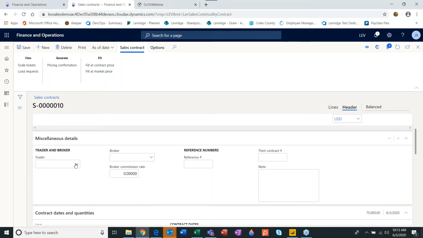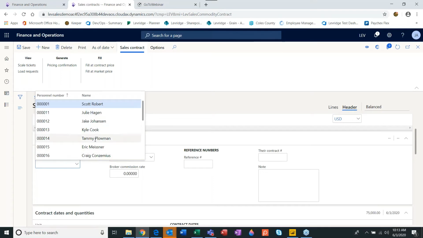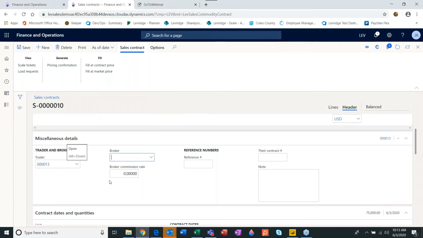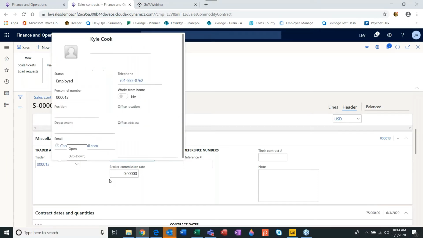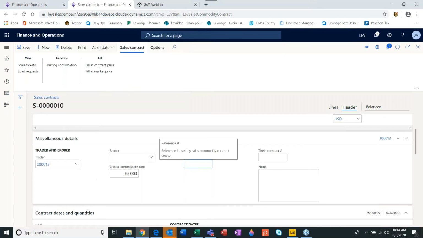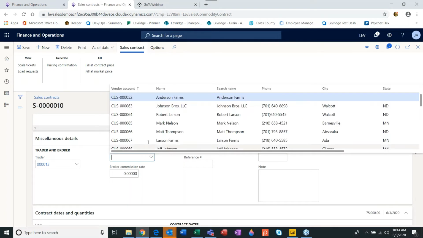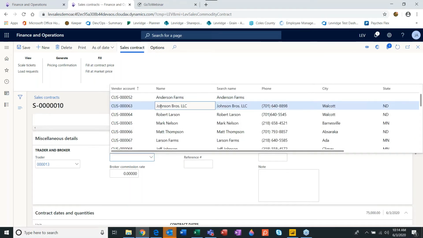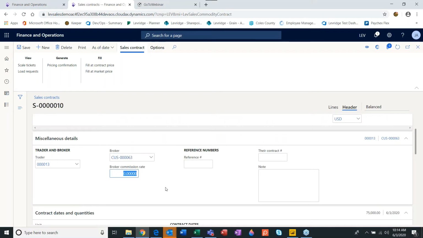Miscellaneous details. The trader would be who within your organization created the contract. So if I'm going to say this is Kyle Cook that did that. And then broker. So if you used a broker, then we could set that up and show that as well and create these. So if I want to go out and look, any broker, we'll just say it's Johnson Brothers and identify whatever rate. I'm going to pay him 1/2 cent a bushel for the brokerage, if that's the case.